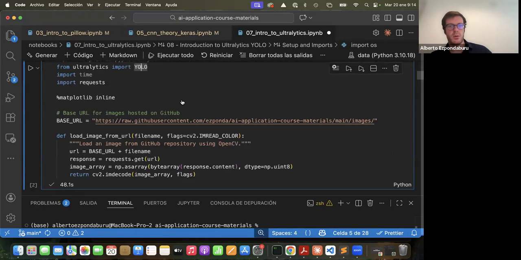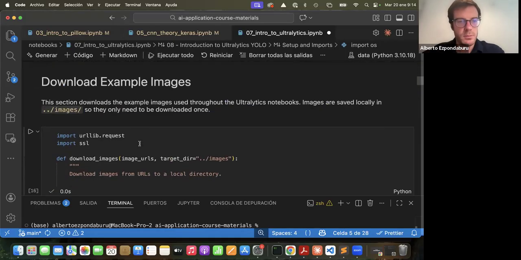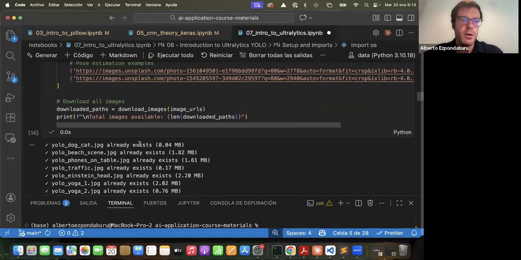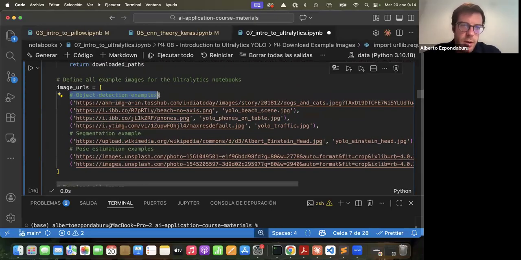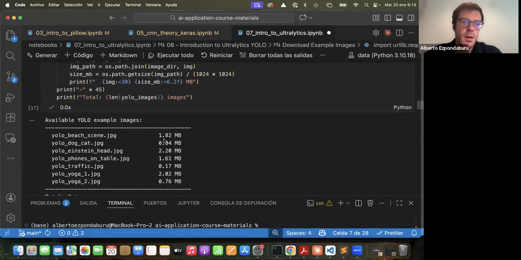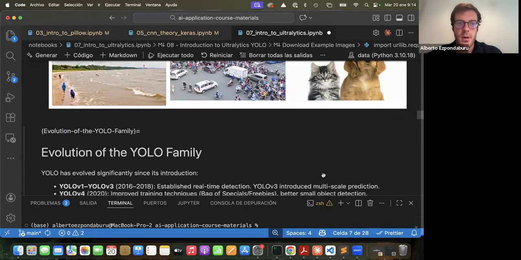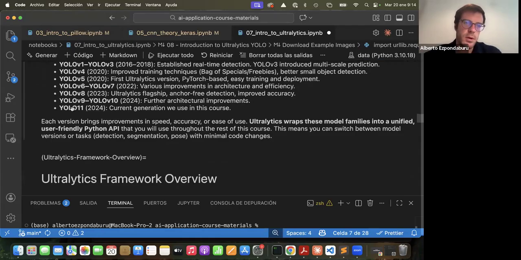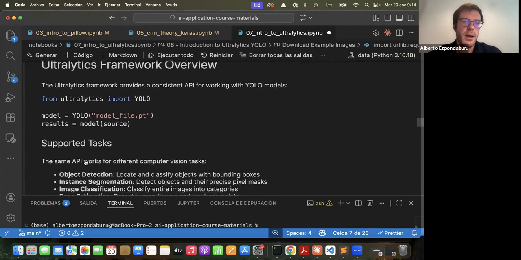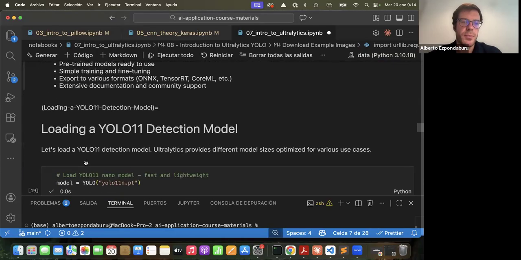We're going to download. Let's execute every cell. We are going to download a group of images. Okay. First of all, we are going to start with this image for using object detection. We have a lot of YOLO versions. Now we have to increase it with YOLO 26. And let's see how we can use it.